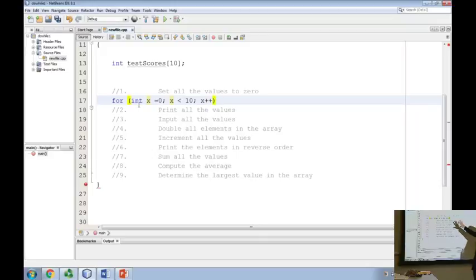So let me ask you this. I'm not trying to put you on the spot. I just did the same thing to him. If I asked you how to set the first element in that array to 0, what code would you write? What's the first element in that array? Test score sub 0, right? So do me a favor. Come in here and write test score sub 0 equals 0. Just do that. I want everybody to process this, okay?